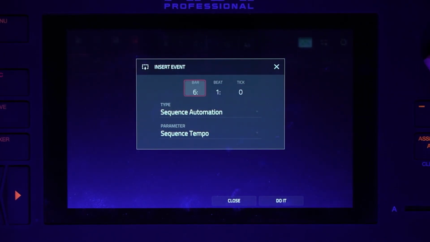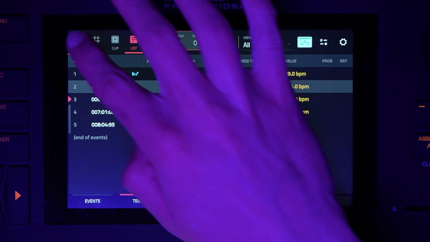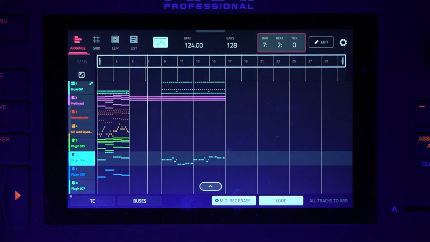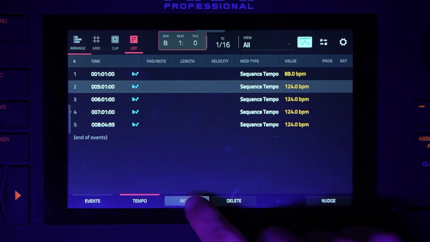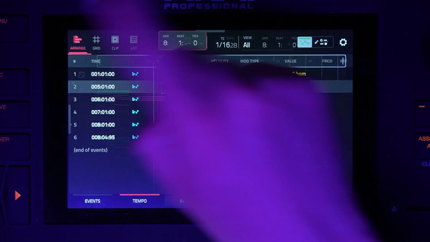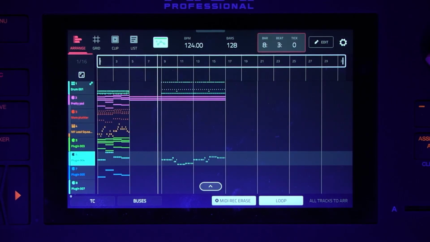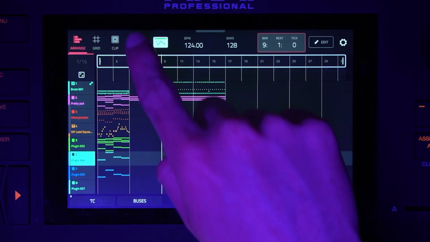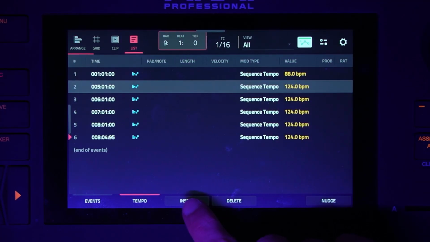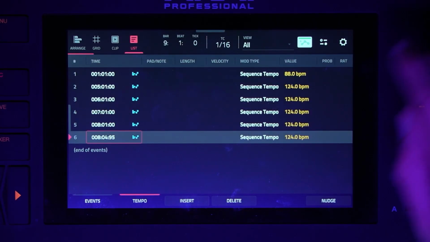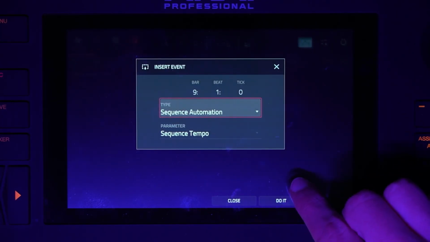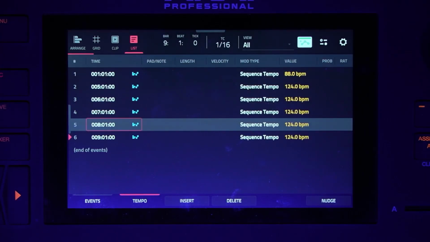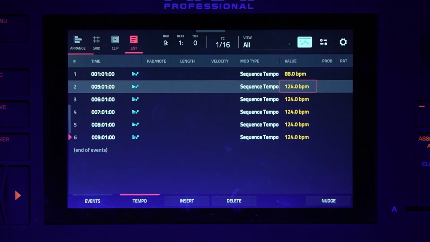And now I can just scoot this forward to bar 7, back to arrange. Okay, so we know bar 7 is here. Bar 8, let's insert a tempo event for that. And then finally, bar 9 is where we know we want our tempo to definitely be at 124. So back to the list. I think that's what this represents, but I'm going to nuke it in favor of doing it manually on purpose. So now we've got our tempo events, and I can start to tinker with these tempos.